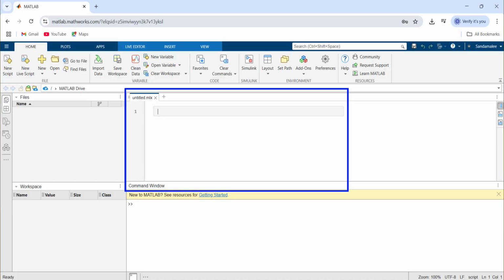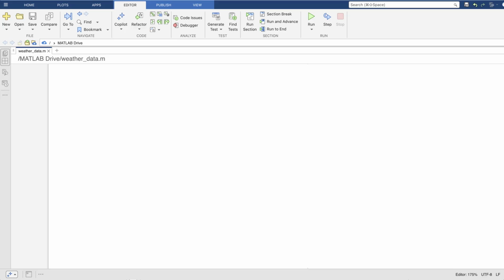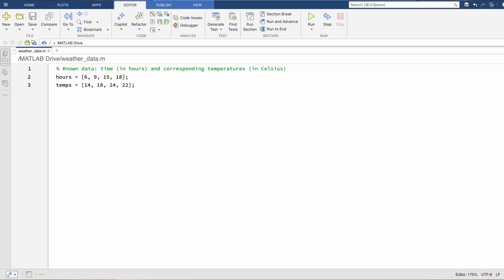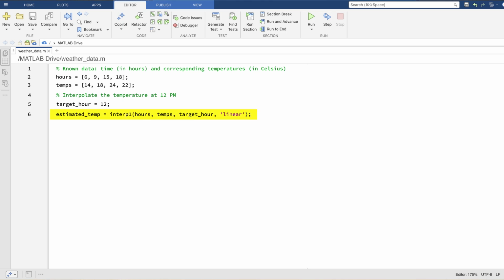Let's walk through the code Alex wrote. The script begins by entering the known data, times of day, and the corresponding temperature values. Think of these as the known fragments in Holmes's photograph. Next, he sets the point he wants to estimate. This tells MATLAB, "This is the time of day I'm curious about." The key command is interp1, the MATLAB function for one-dimensional interpolation. Hours, temperature are the known x and y data. Target hour is the x value where we want an estimate. Linear is the method used to interpolate.